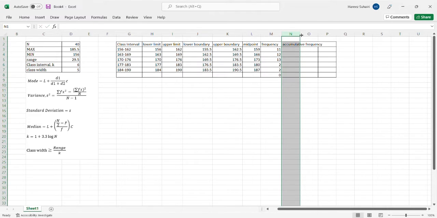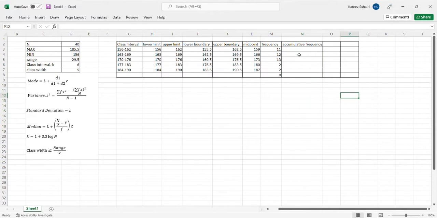Now drag this n column a bit to the right to adjust the table, and here we go. As we all know, the accumulative frequency is just the frequency added to the value previously. As there are no values previously from our first class interval, we will just leave it as 11.